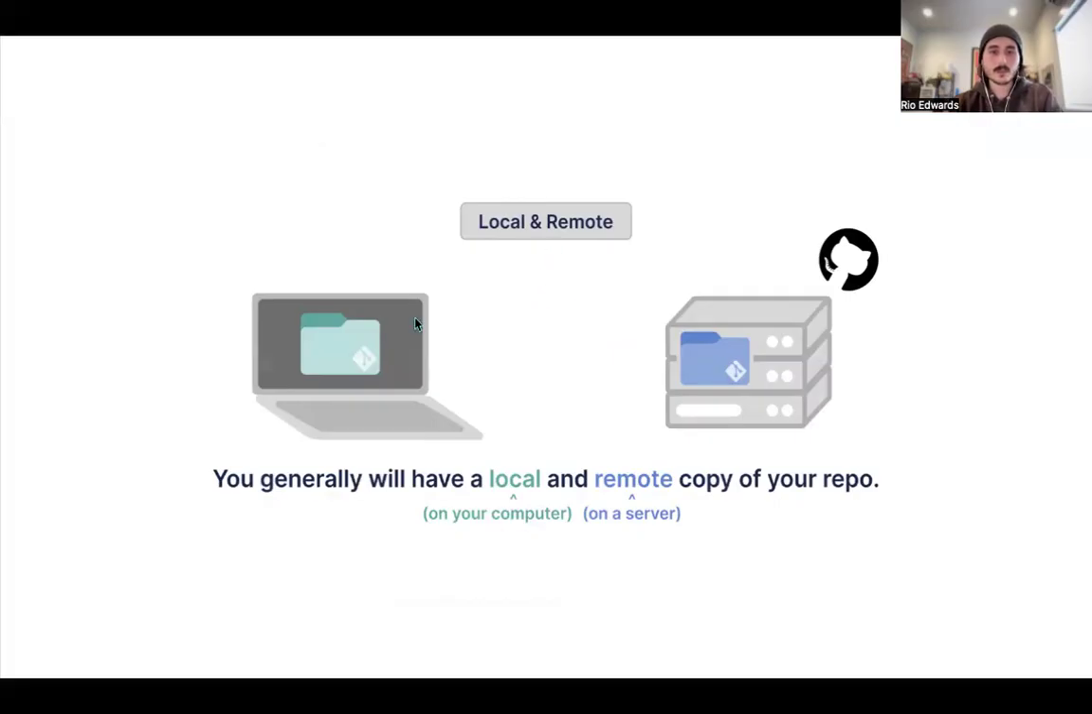Okay, more terms: local and remote. You'll generally have a local and remote copy of your repo. Local means this is the folder that's on my computer. Remote means this is the folder that's on GitHub or anywhere on the internet, basically. GitHub is not technically the only website for storing code in Git. There's one called GitLab and a few others, but GitHub is by far the most popular, and we're going to be using GitHub.